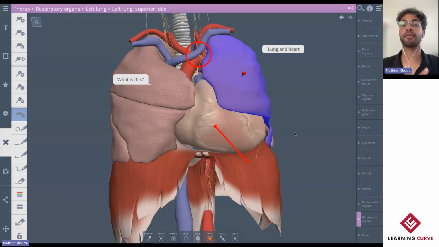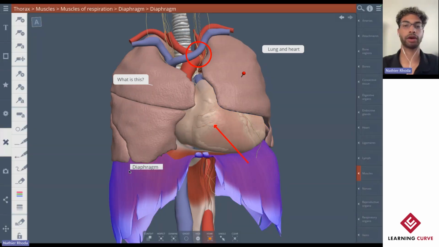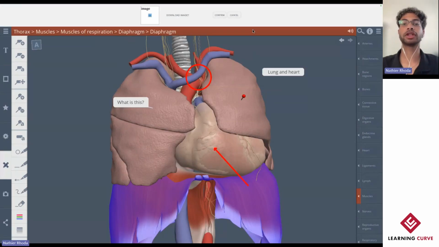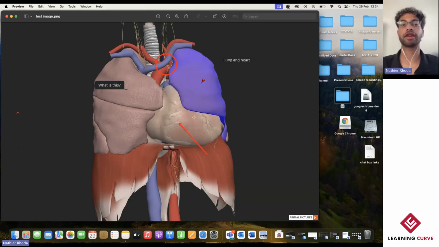And once I feel that I've made a diagram that I can comfortably use to assist with my studying, I can then simply hop down to the camera. Let's name this test image. Now save that to my favorites. Hit OK. And I'll then be prompted to download this particular slide. Hit confirm. This will then pop up in my downloads together with all the relevant labels that I've previously placed.